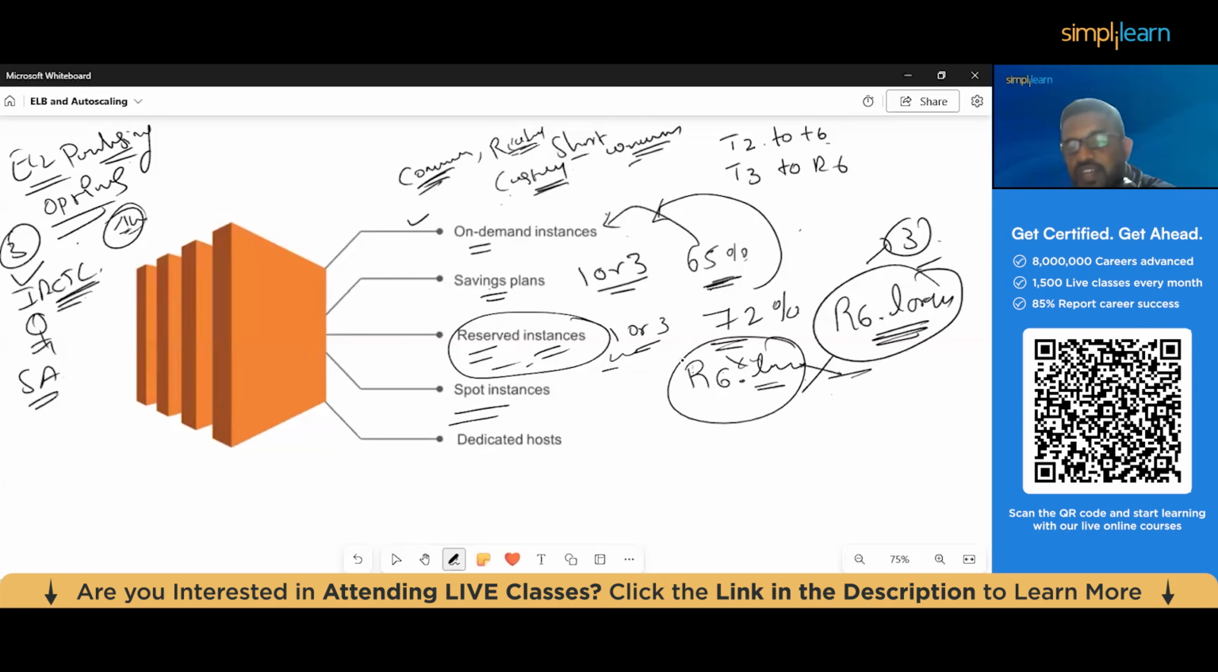Then the next one is Spot Instances. So folks, with Spot Instances, you will get a 90% discount compared to your on-demand instances, right? You might have a question, sir, why are we getting a 90% discount here? Because these Spot Instance spaces are some of the unused space from Savings Plans, Reserved Instances, or on-demand instances. Some of the unused spaces are allocated to Spot Instances, right? That is the reason you are getting a 90% discount.